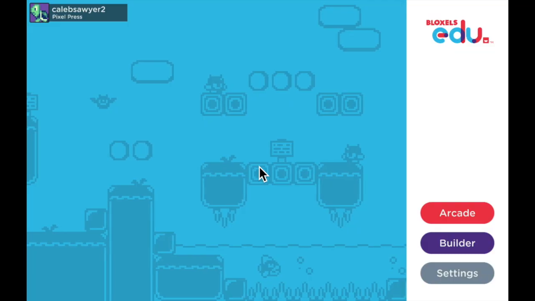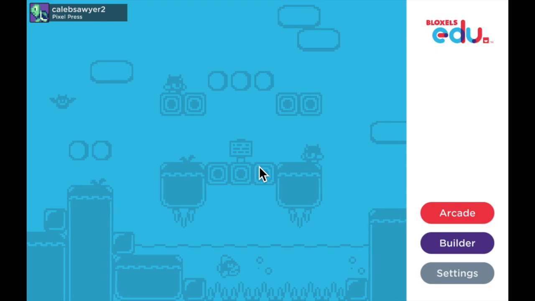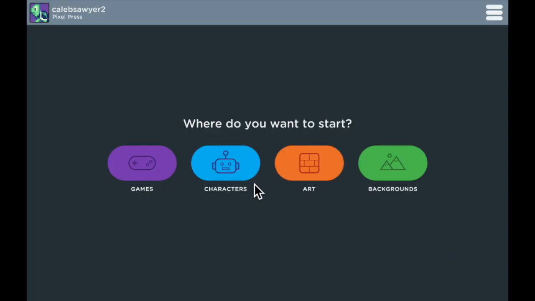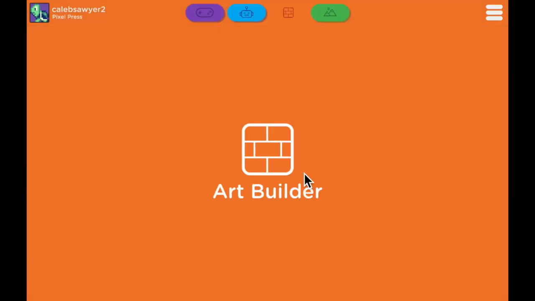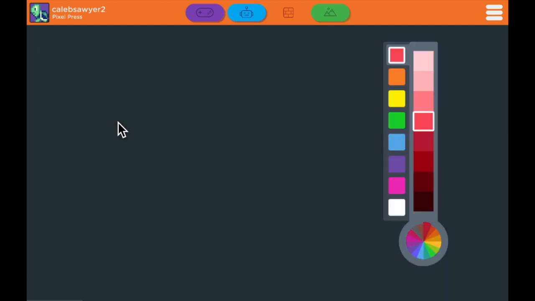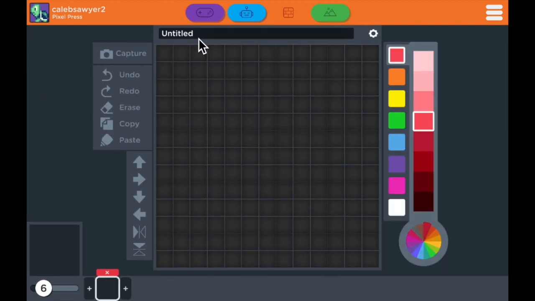Welcome to another Bloxels EDU tutorial video. This one is about creating art. We're going to go into the art builder. So tap on this orange icon and we're going to create new art. So grab this little icon on the top left and it'll take you to a blank screen.